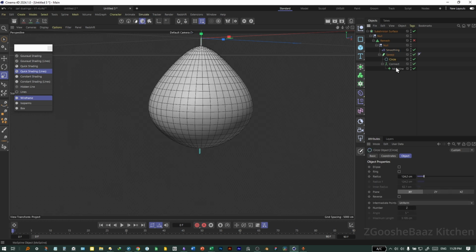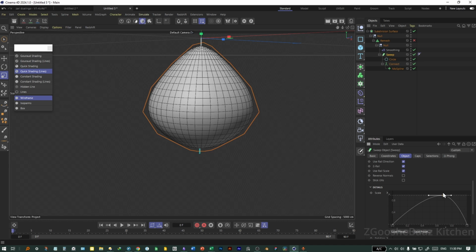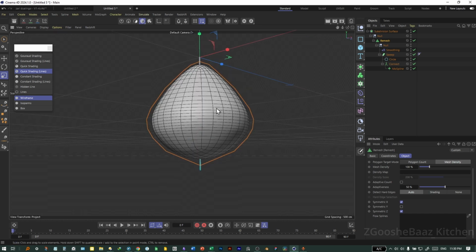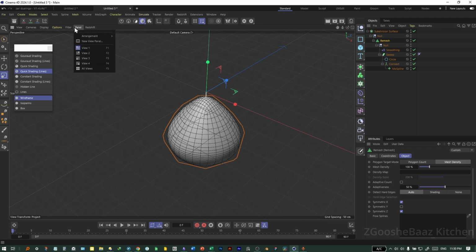For CK I use 2 iterations. For multiply I use 5. My scale graph is something like this. And for remesh I turn on X symmetry and Z symmetry to have a perfect symmetry after remeshing along these 2 axes. Let's turn off the grid also for now.